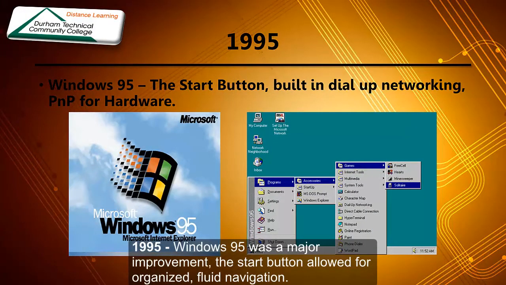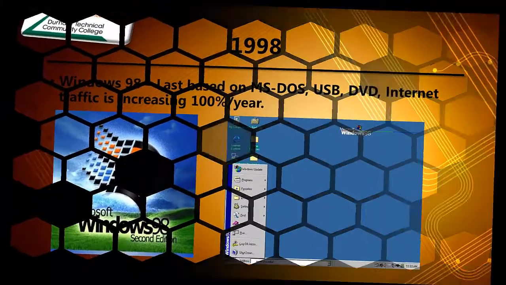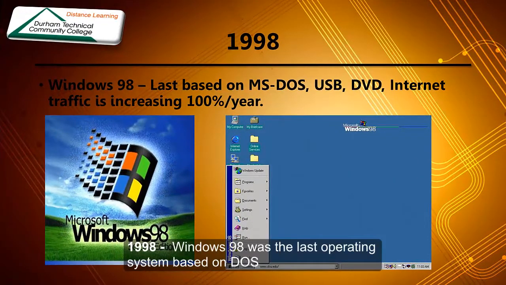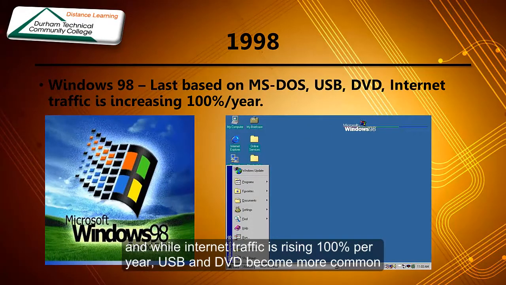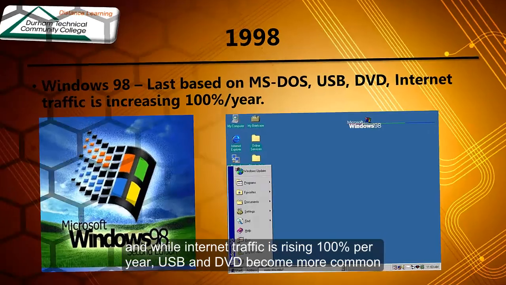1995, Windows 95 was a major improvement. The Start button allowed for organized, fluid navigation. 1998, Windows 98 was the last operating system based on DOS. And while internet traffic is increasing 100% per year, USB and DVD become more common.